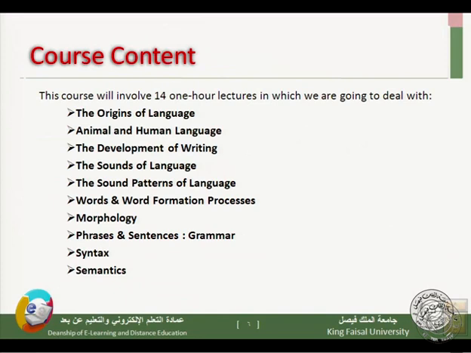As for the course content, it will be the different chapters from the main textbook, which we will see by the end of this introductory lecture, which is The Study of Language by George Yule.